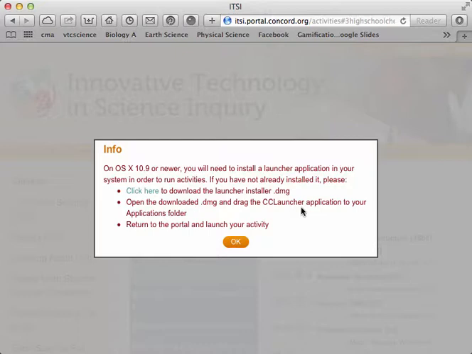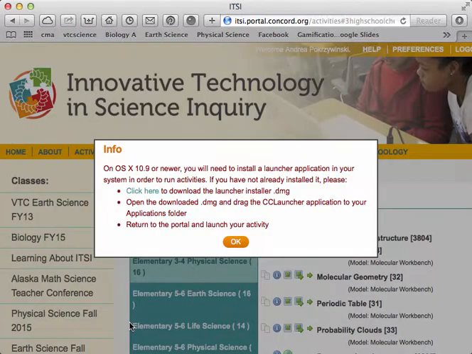These are great models. So when you get to this point and you don't have the software loaded, it does remind you that in order to do these models, you need an application called CC Launcher. If you don't have CC Launcher, click here and download it. If you're going to do a lot of ITSI models, I recommend putting this application or the DMG file on a thumb drive or your local network so students can load it rather quickly, unless you can go in and load it ahead of time.